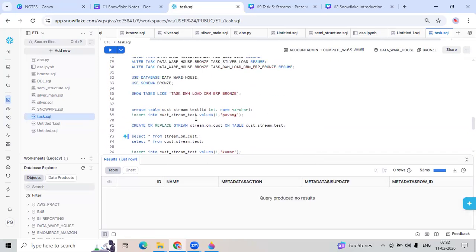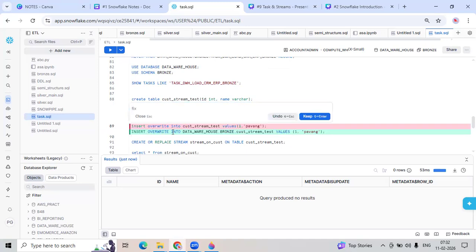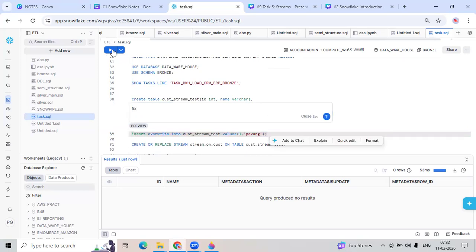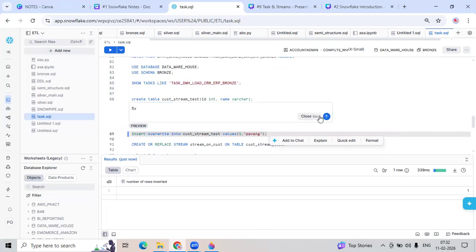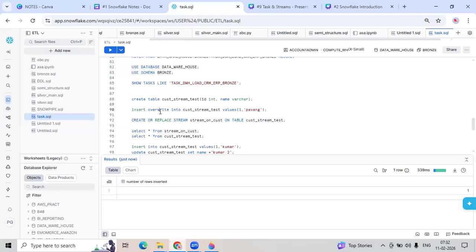Okay, let me start again. So I have a table. Let me insert overwrite. What I have done is overwrite, which means all the data will get truncated and loaded. If you use the keyword overwrite, it will truncate and insert. Now there is only one record in my table.